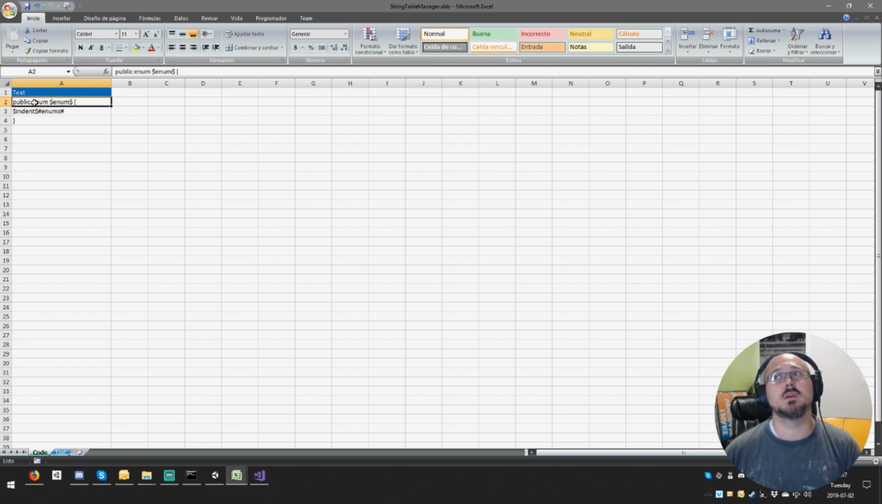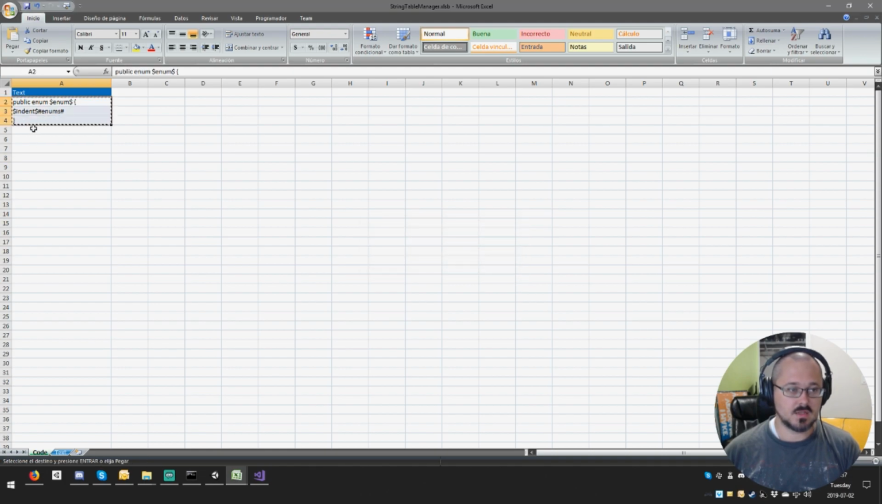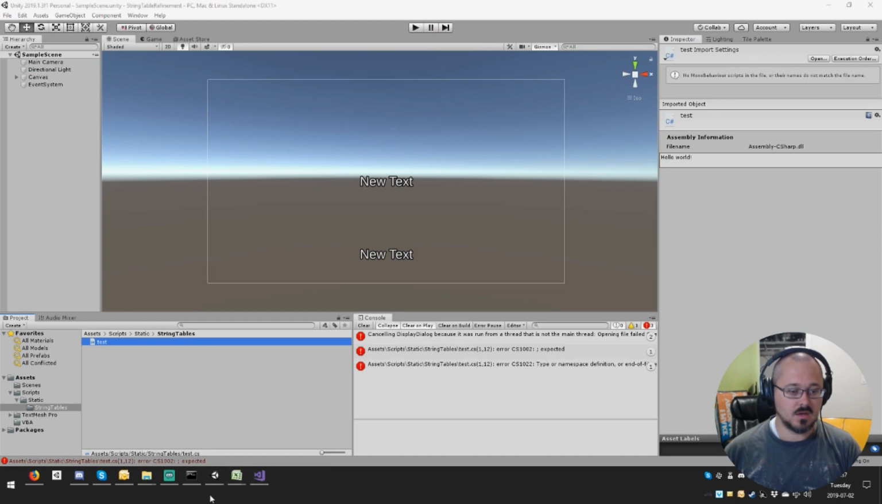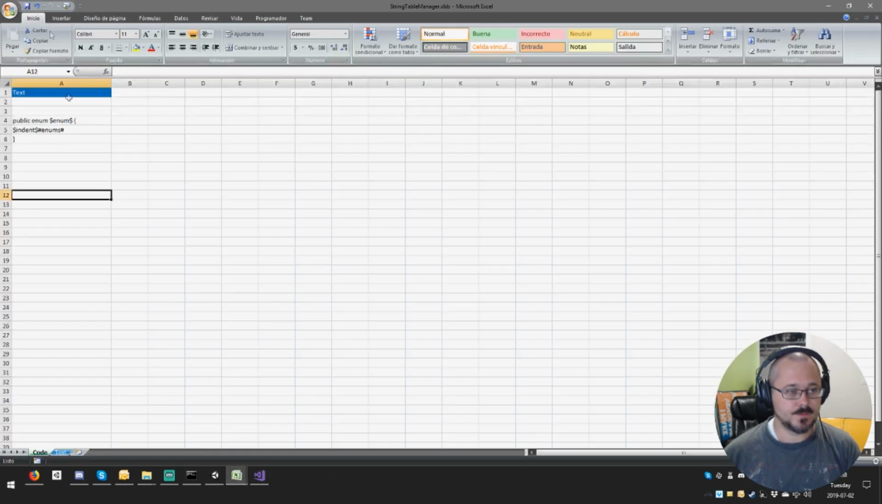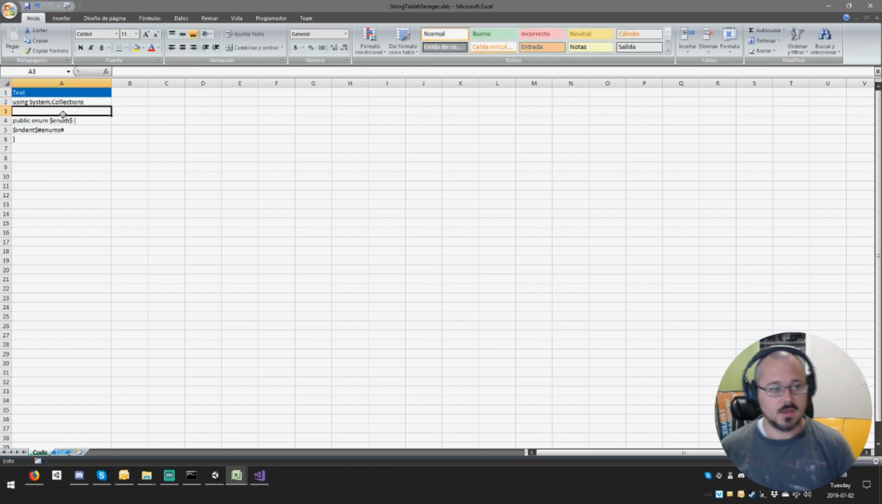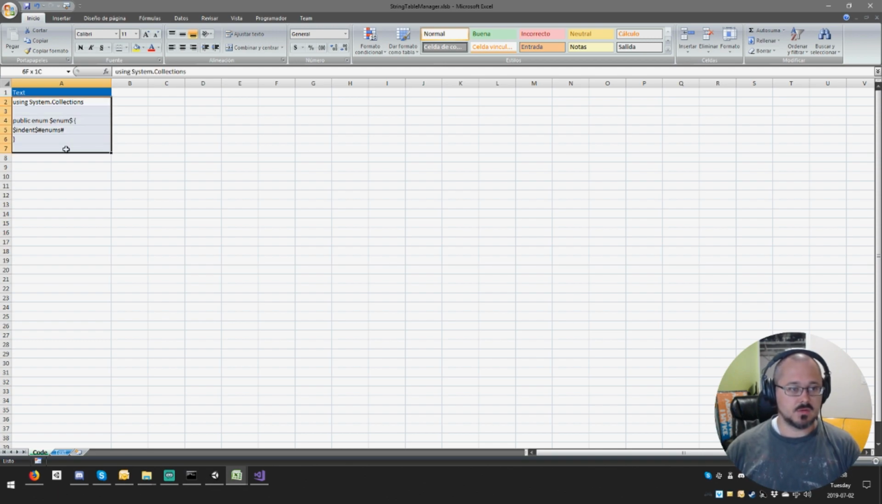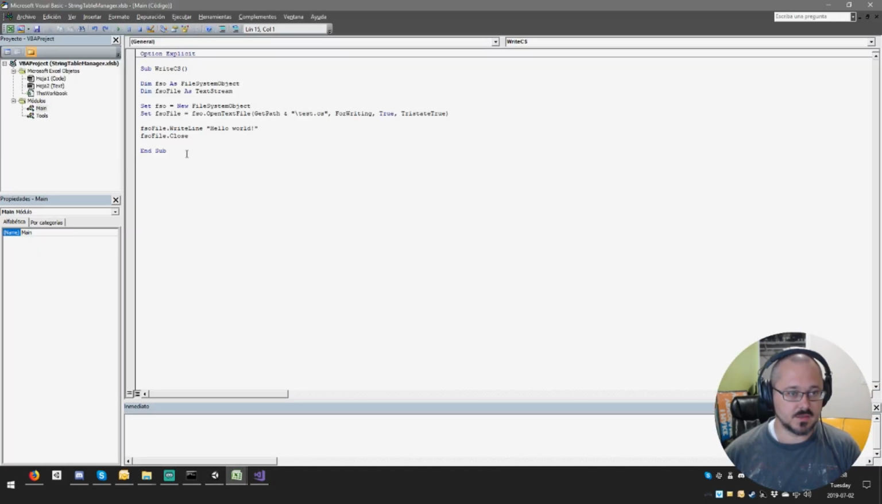Should we have any using library? Probably collections. So let's cut this, put it right here, and oh dear, is it using System.Collections? I think so. So back to here, it's going to be using System.Collections. There we go. And that's it. So what we're going to do now is, instead of writing what we wrote, we're going to write this to the file. Easy enough. Back to here.